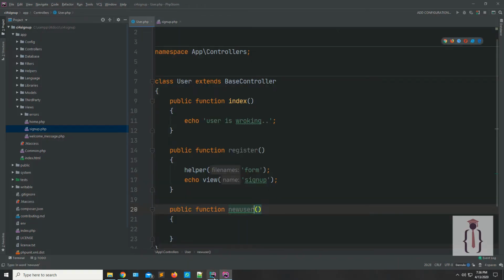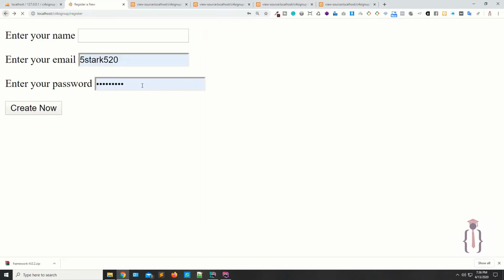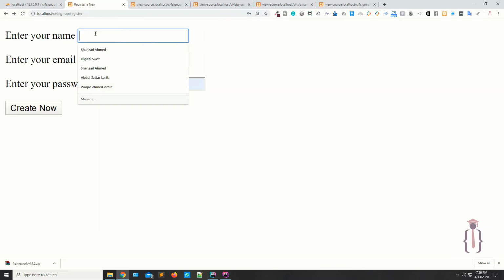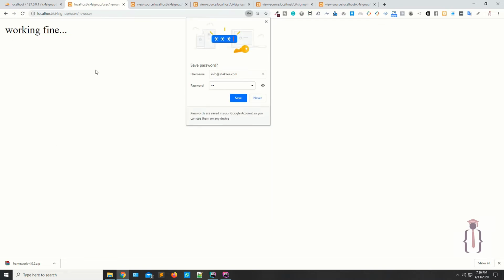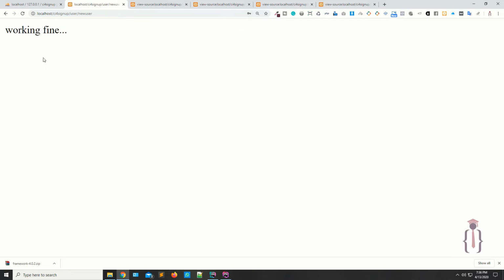Okay, now go to the new user, echo here, and I'm saying working fine. So go to the page, refresh the page. So now you can see it's saying working fine. So go to the page, I'm saying my name is, email is info@shexy.com, password is KK, create a password. So now you can see it's saying working the form.